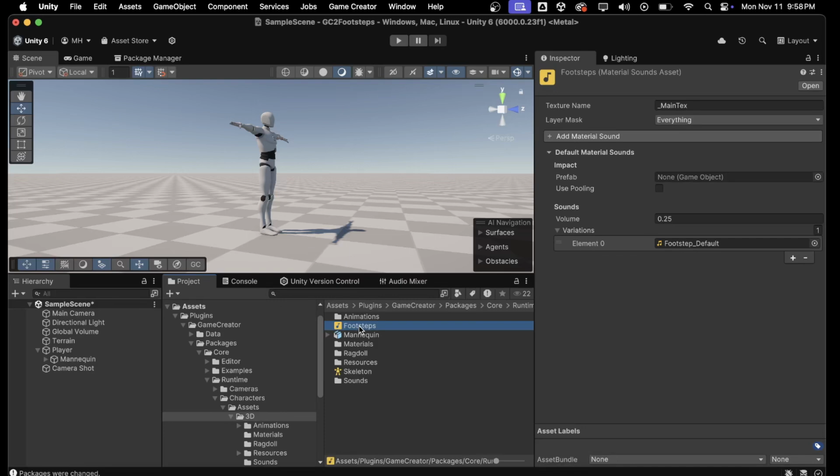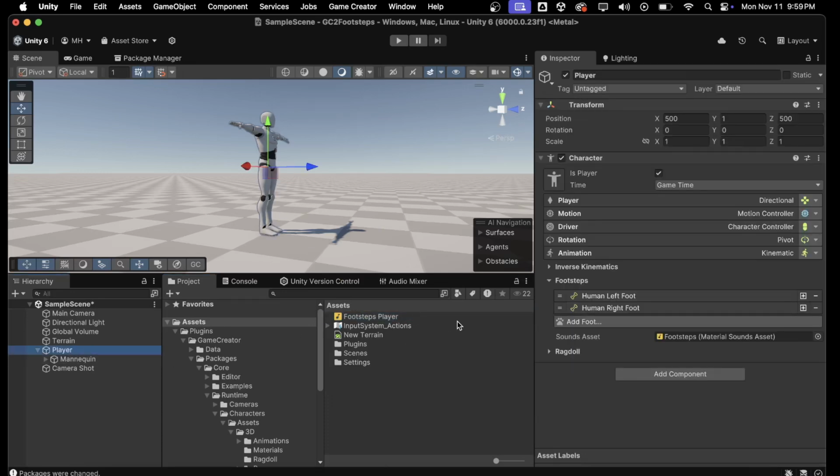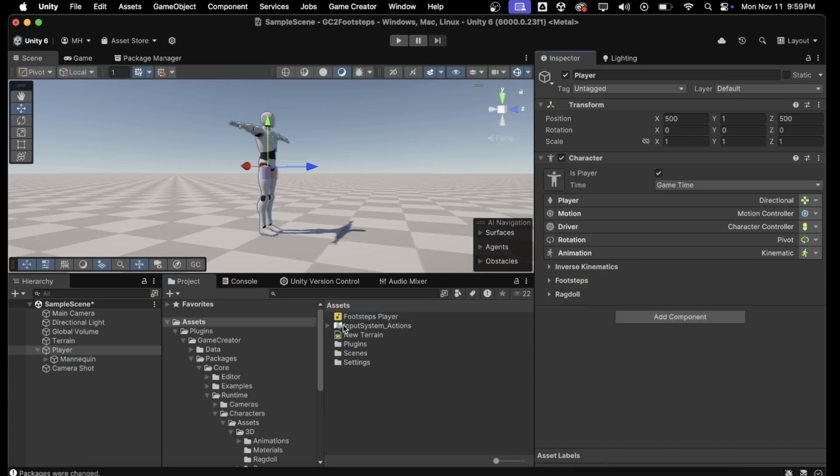So I'm just going to duplicate this one with Control D, and I'm going to move it out of the Game Creator 2 folder. I'm just going to call it my footsteps player 1, and we're going to assign that to the player. So now we have our custom asset, so that's all we have to do in there.